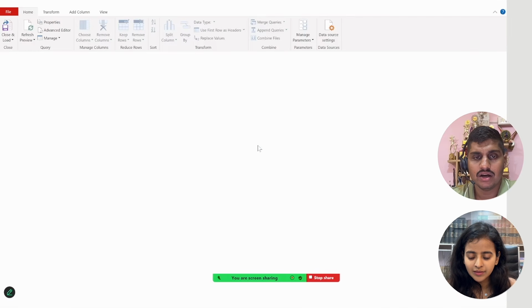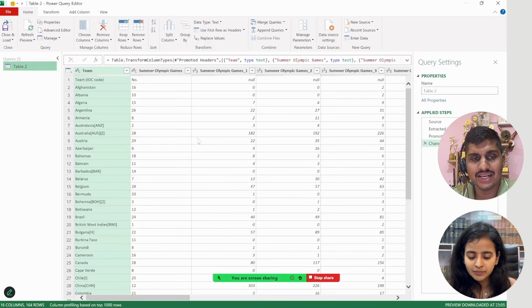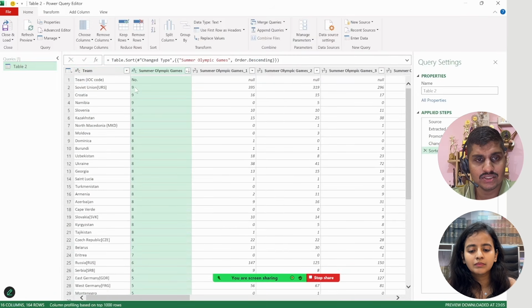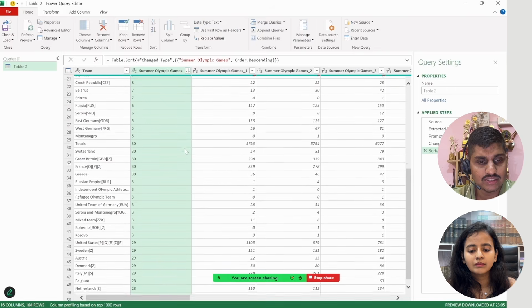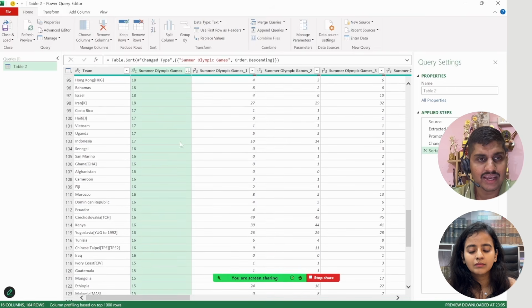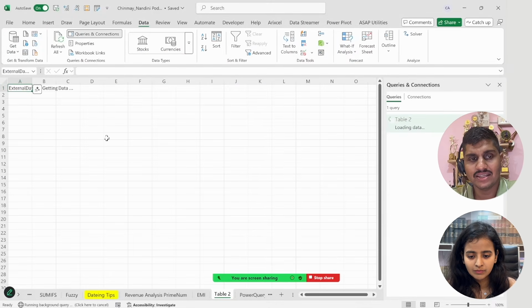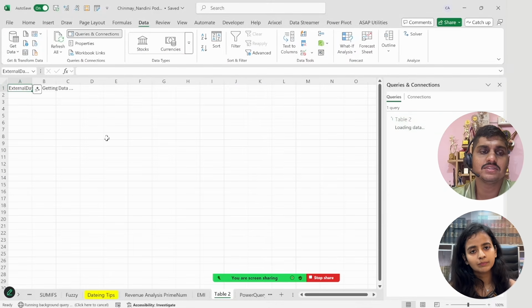Now I can organize the data better. I can sort it, resort it if I want. That's an option which I have. So let's say I sort descending, and I can just close and load this data to my Excel. I'm clicking close and load, and whatever the data is on Wikipedia, it's being loaded into my Excel.